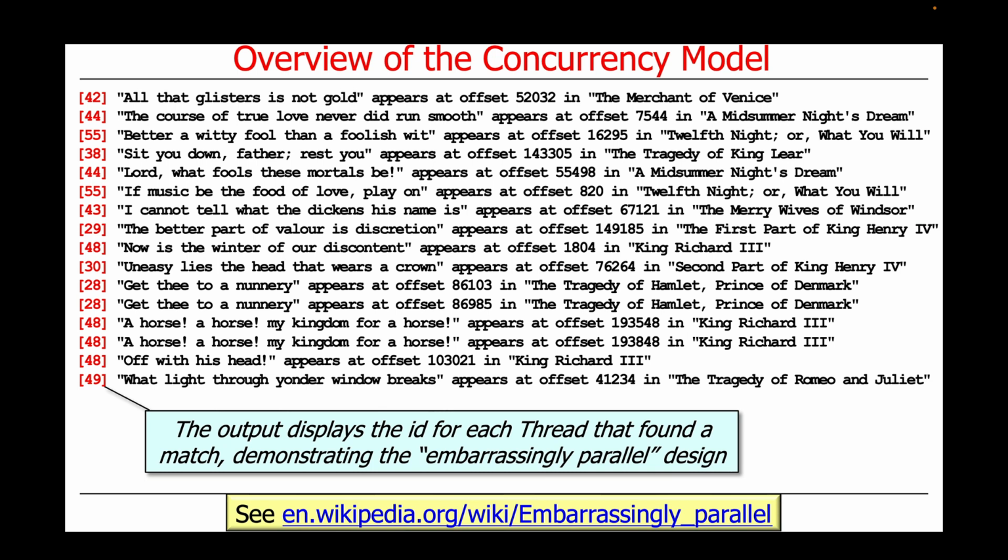A snippet of the output from the ThreadJoinTest program appears on this slide. For example, a famous bard quote like, "A horse, my kingdom for a horse," is shown to appear at a particular character offset in the King Richard III play.